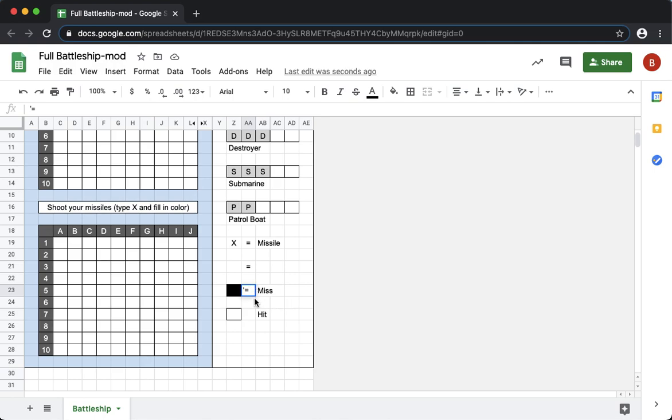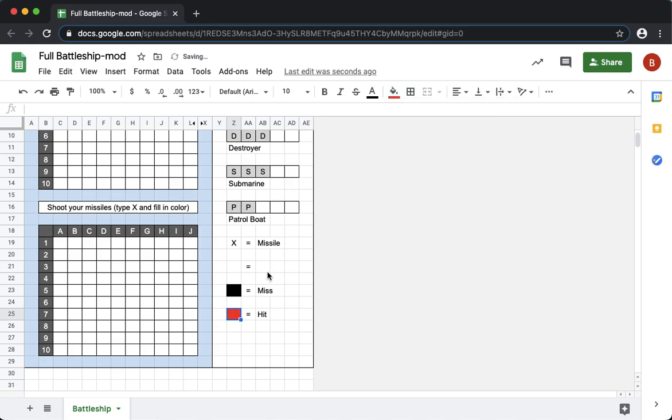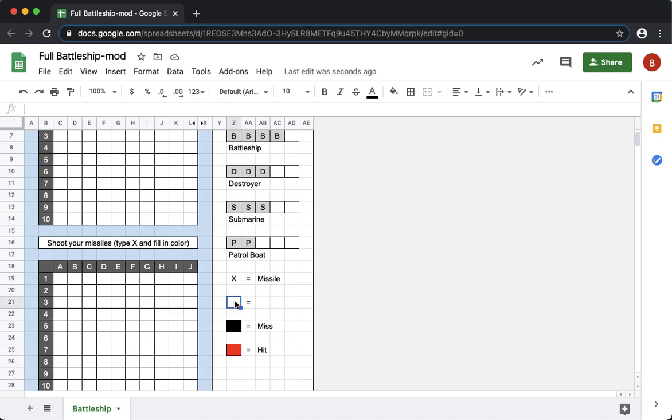And that apostrophe is a way for the computer to know, oh, just show what I type after without trying to make it a formula or equation. So if you press enter, you only have the equal sign. Same thing here, apostrophe equal. And a hit would be red. And yeah, I really don't remember what goes here, so I'll have to tell you that in person.